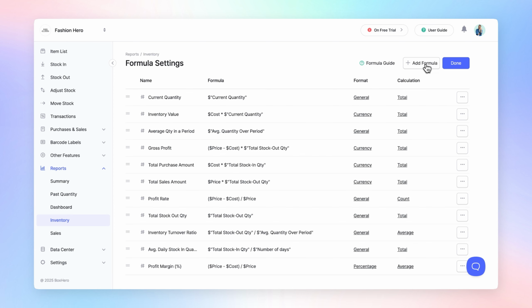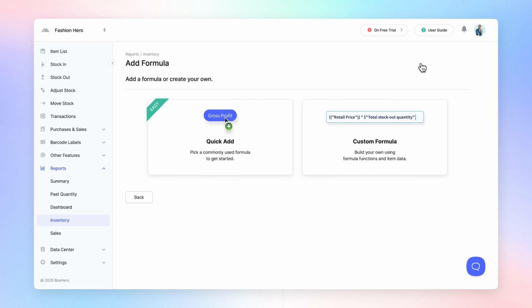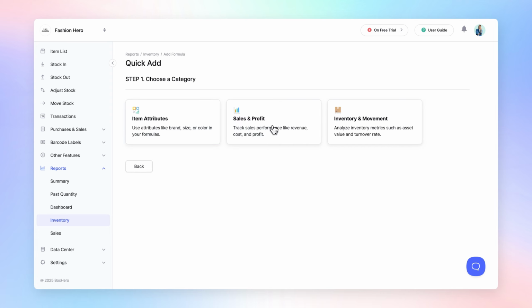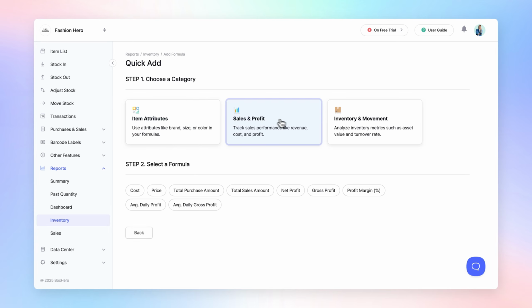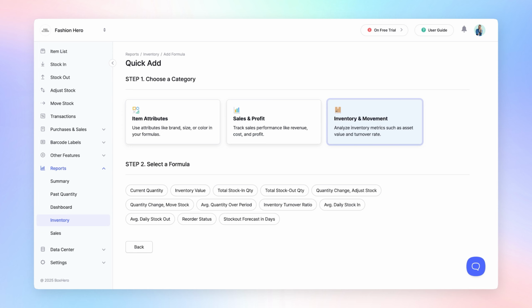We'll click the Add Formula button in the top right, and you'll see two options, Quick Add and Custom Formula. If this is your first time, we recommend starting with Quick Add. It lets you pick from a list of common, ready-to-use formulas in BoxHero. We'll start with step 1, choosing a category between item attributes, sales and profit, or inventory and movement.